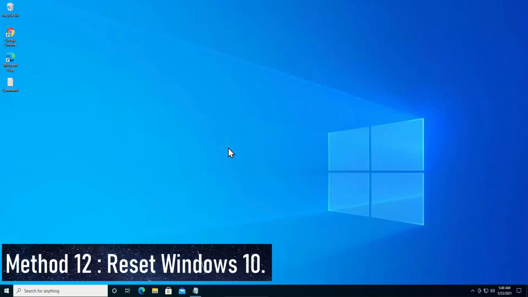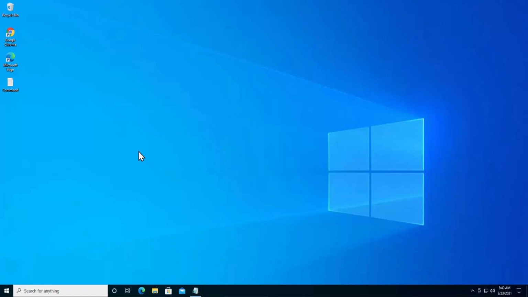Method 12. Reset Windows 10. This is the last method which I would like to suggest to you if none of the options are working. Resetting your Windows 10 can help you in a lot of different ways. As you all know, it's going to refresh your PC completely and you can select Keep My Files, which is not going to delete any of your files from your PC, including the images, the videos you have, or any kind of data you have in your PC. It will reset your complete Windows like a fresh new Windows. Included in that, it's going to uninstall all of the applications you have in your PC, including Microsoft Office as well.